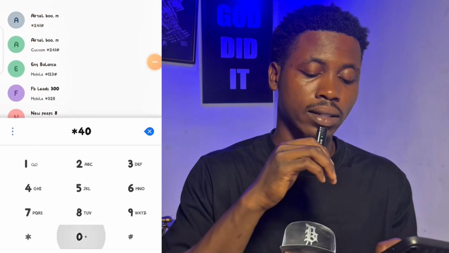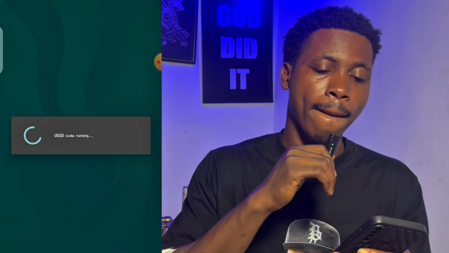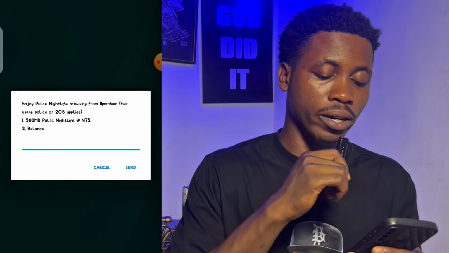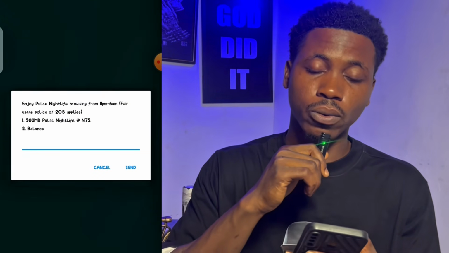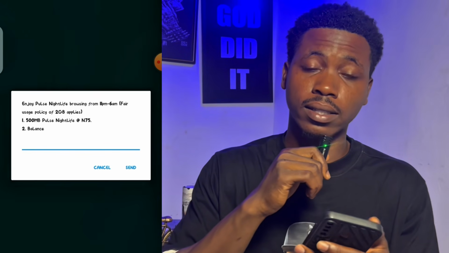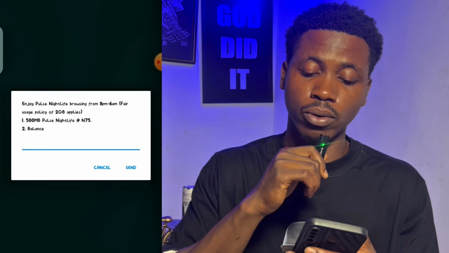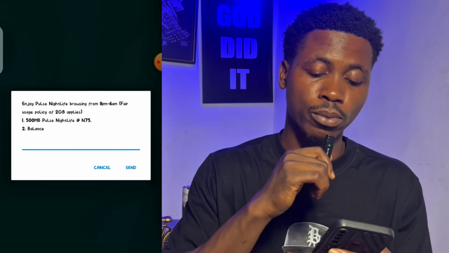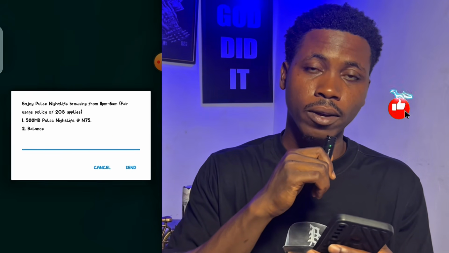Now for the next data plan, you have to type *406#3#, click on send. As you can see right now, this gives you 500 MB for just 35 naira, which will last from 11 p.m. to 6 a.m. in the night, right? This is a night plan, right? Now you have a fair usage policy of 2 gig. That means you can do up to 2 gig of data for a night, right?